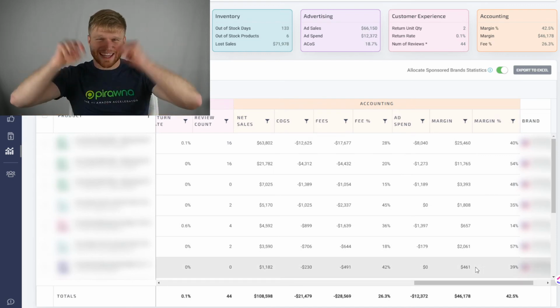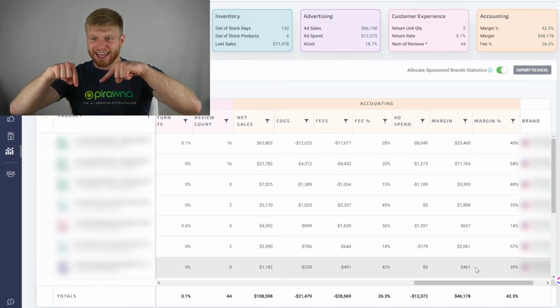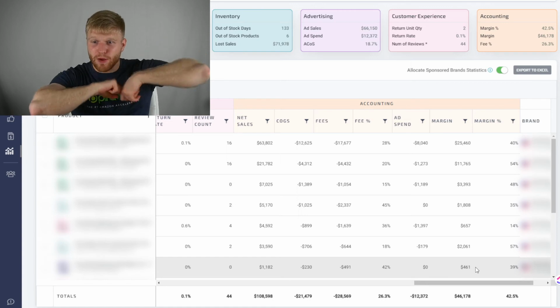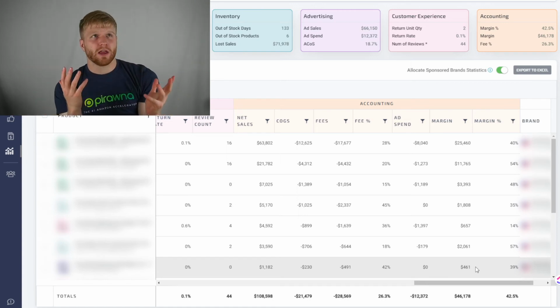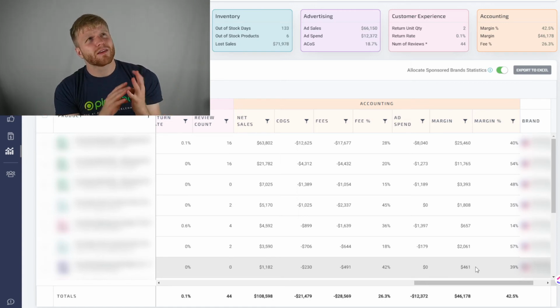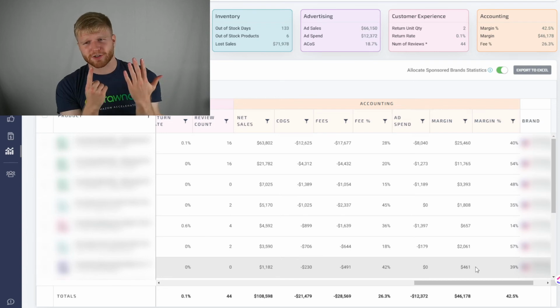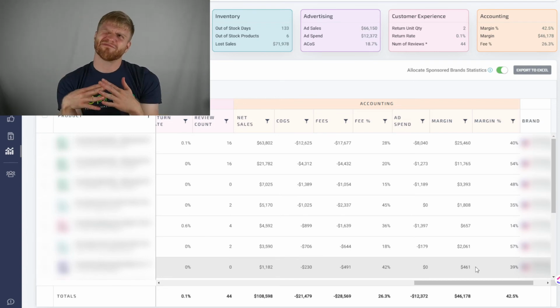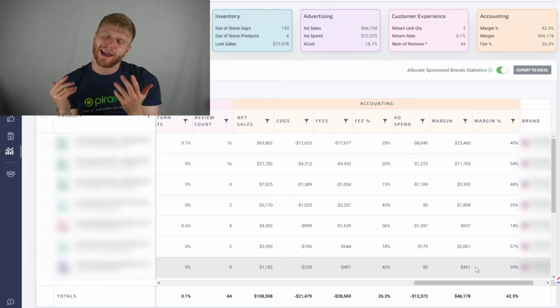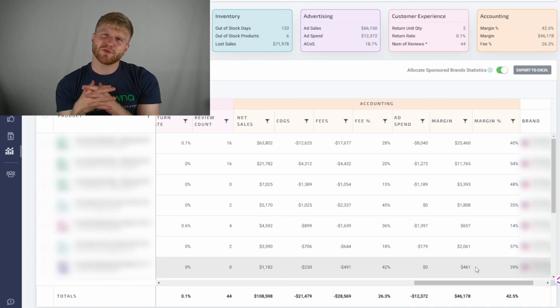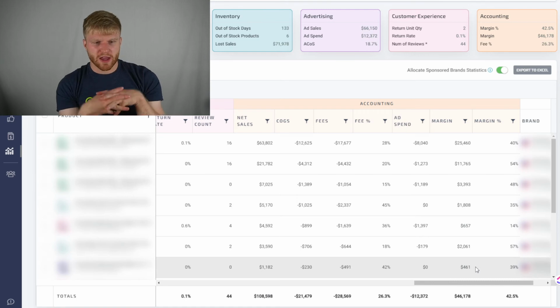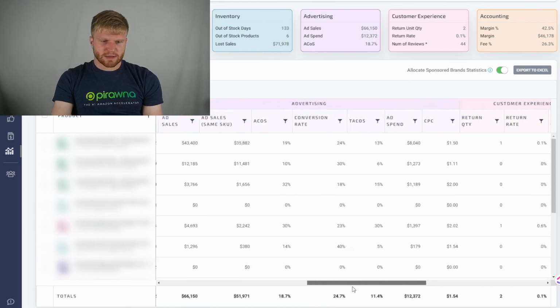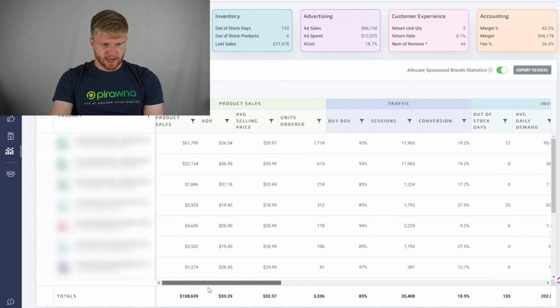If you were trying to get this report from Amazon, it would be nearly impossible. You'd have to download at least six different Excel sheets, cross-reference them by ASIN, and do some really fancy stuff. It would take hours to get this, and this is all at your disposal. So, very neat. I really like the data. That's one of my favorite pieces in this.